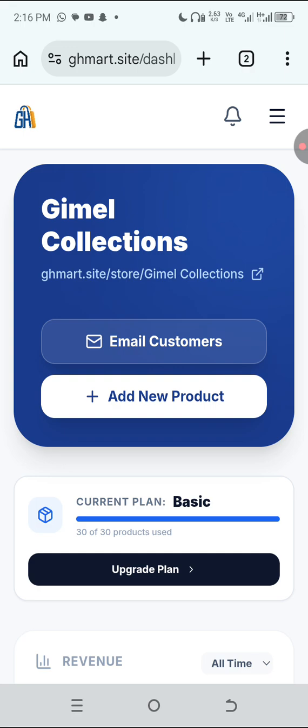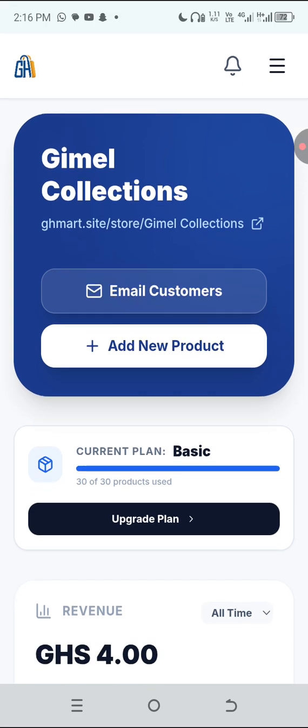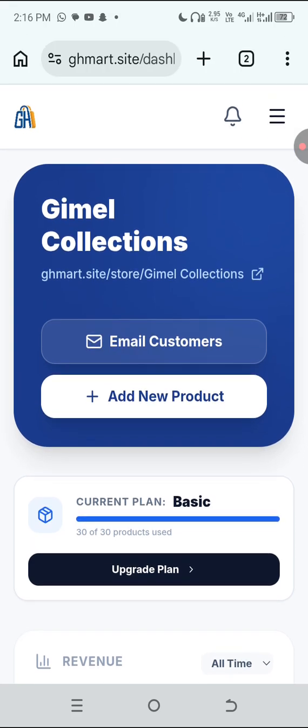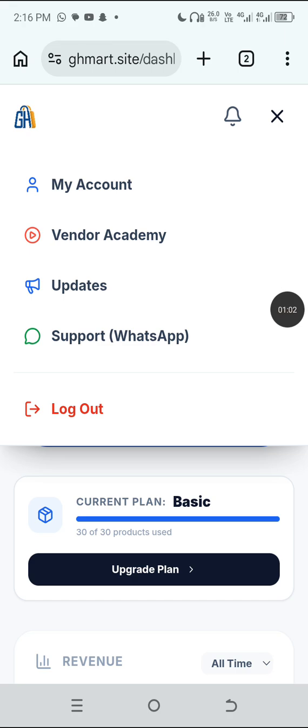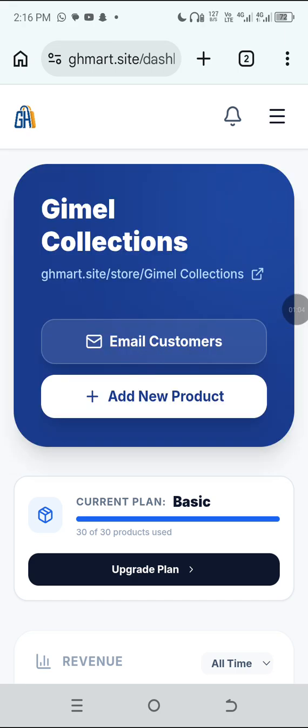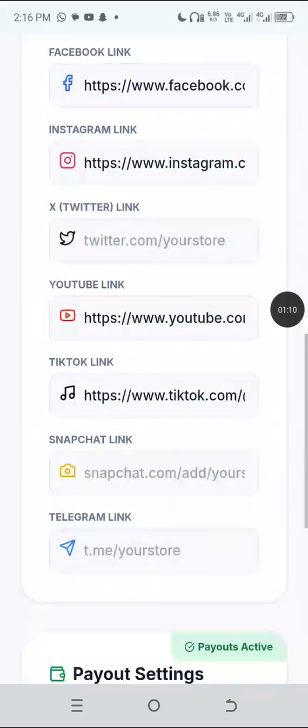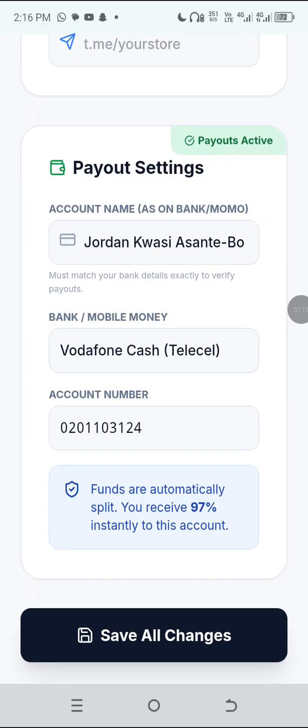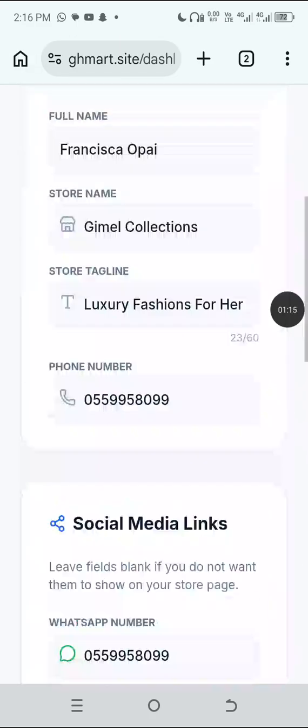Okay. So now that you've signed up as a vendor, you have to first set up your vendor account before anything else. To do that, you open this menu over here and then you tap on My Account. So it will open up the accounts page, and this is where you set up everything on your storefront.